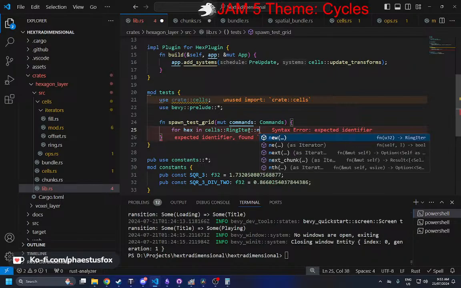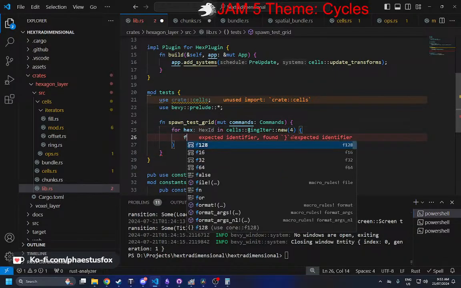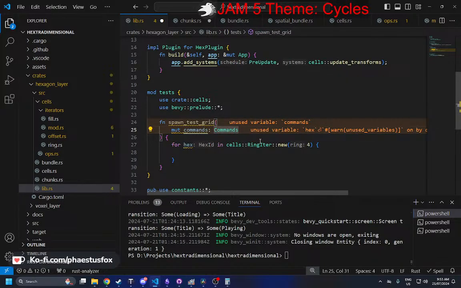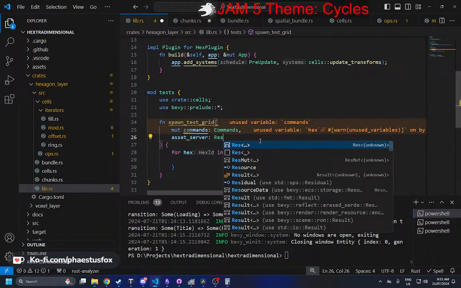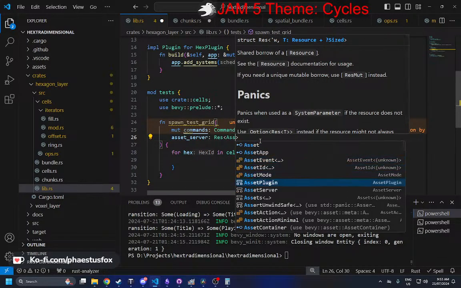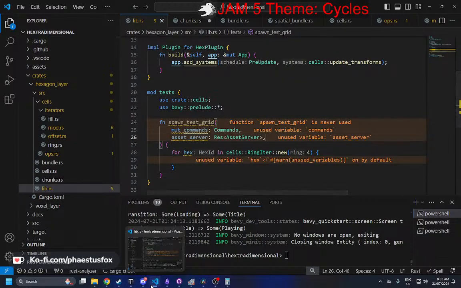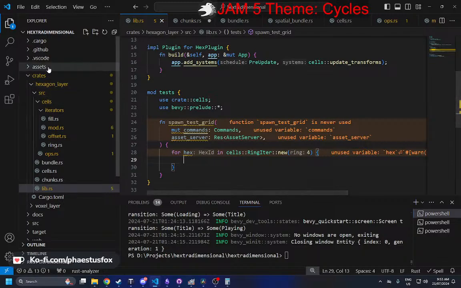And then say ring iterator new. And we're going to say maybe a range of 4, and then we need the asset server. Oh god, my brain short circuited there. We need the asset server. Res asset server. Let's just make sure I've got Discord open, because in streamer mode I can't hear anything. So we've got our asset server.